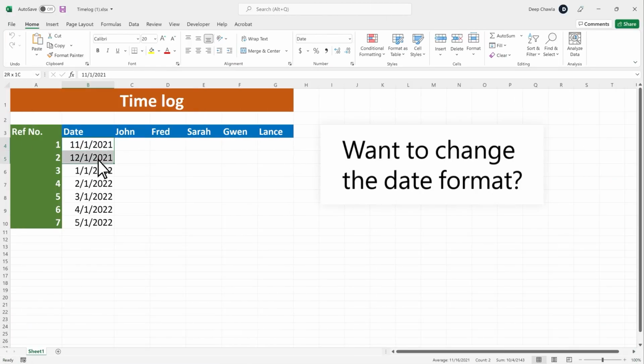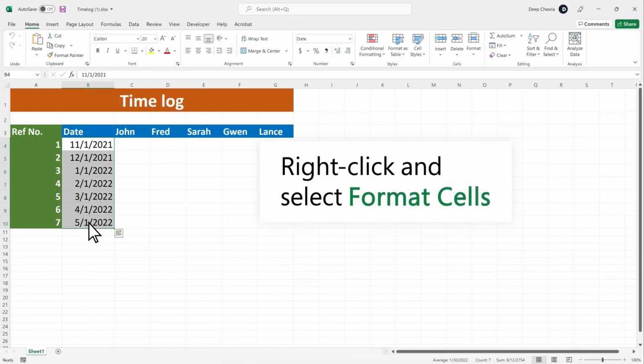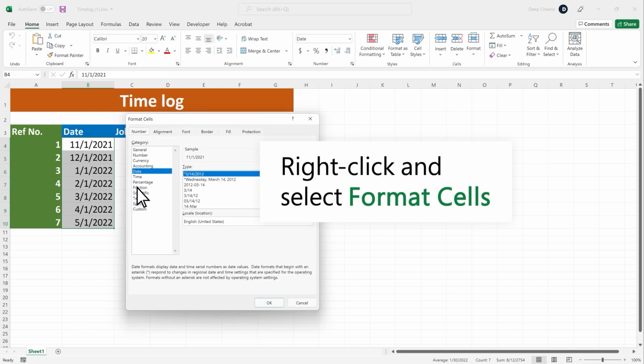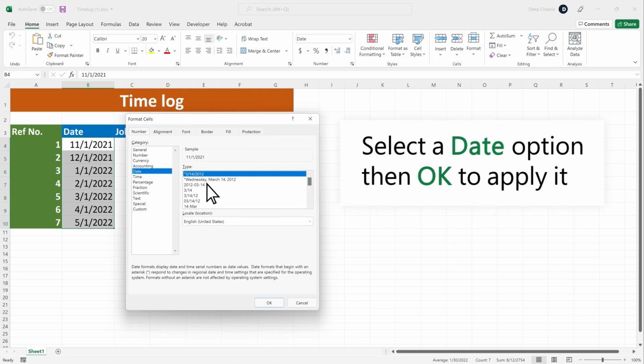Want to change the date format? You can also right-click the selection and choose Format Cells from the menu. Select the date option you want, then choose OK to apply it.